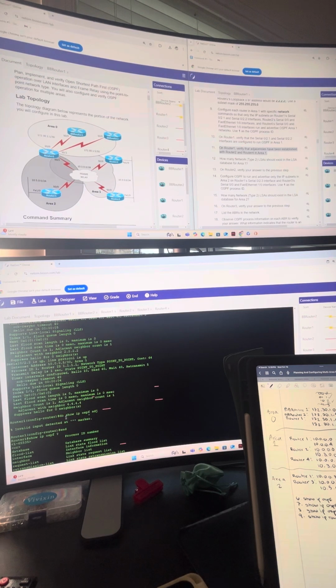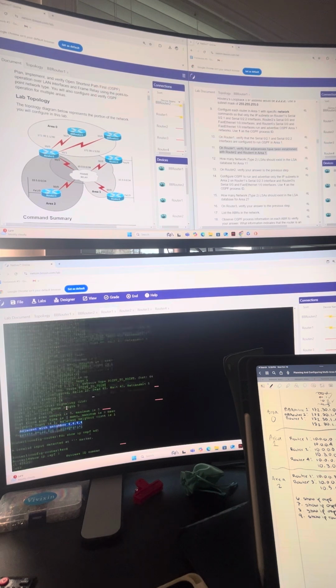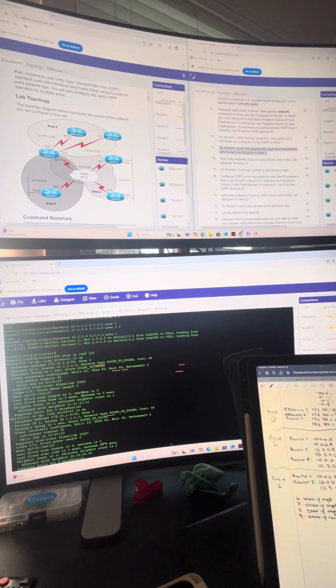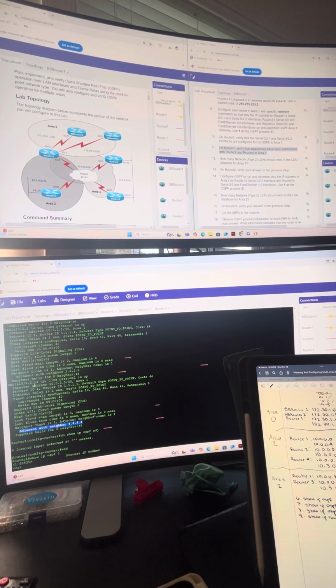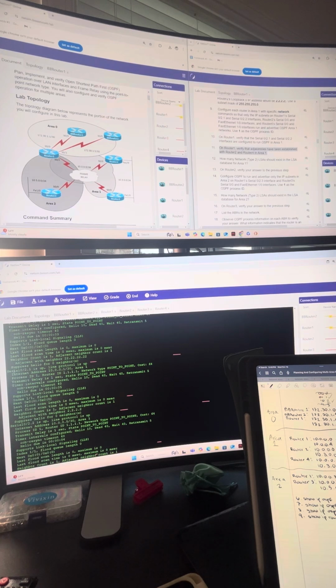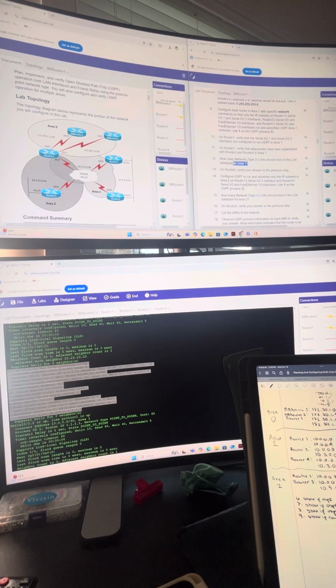And we can confirm these adjacencies as well within our show IP OSPF interface. So we can see for the serial 0/2.2, its adjacency is with router 4. And we can see that for this interface, serial 0/2.1, its neighbor is 2.2.2.2, which is router 2. So that answers question number 11.